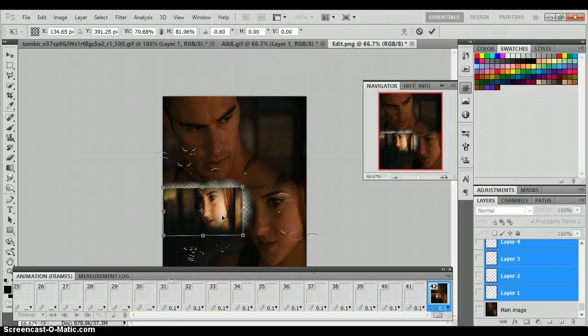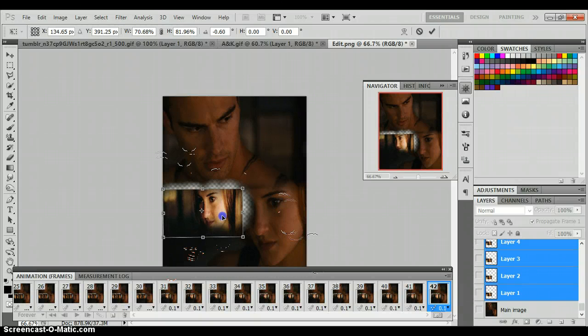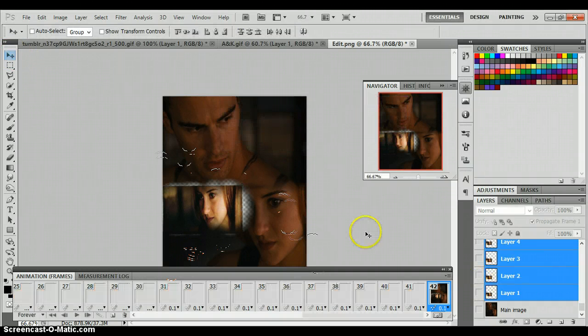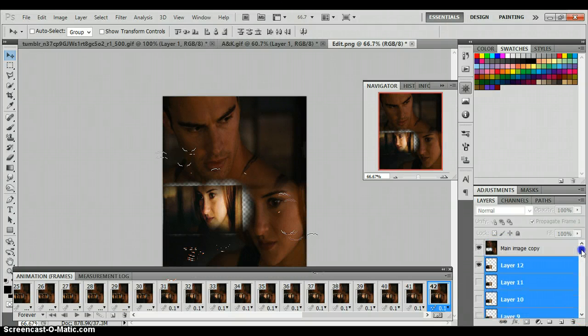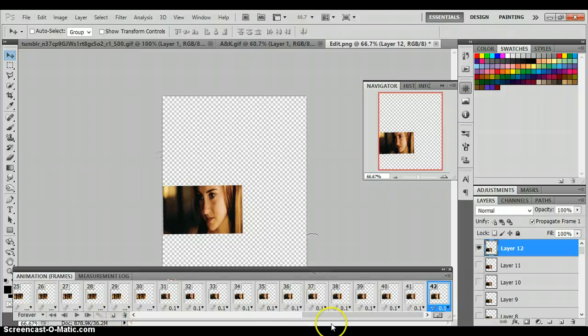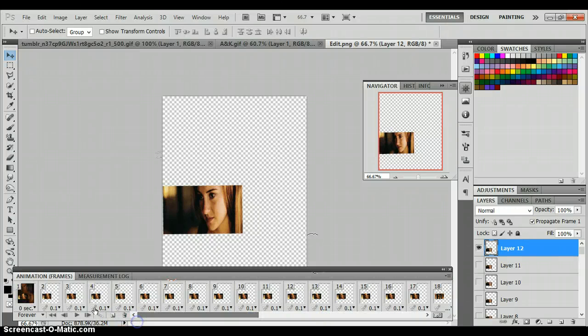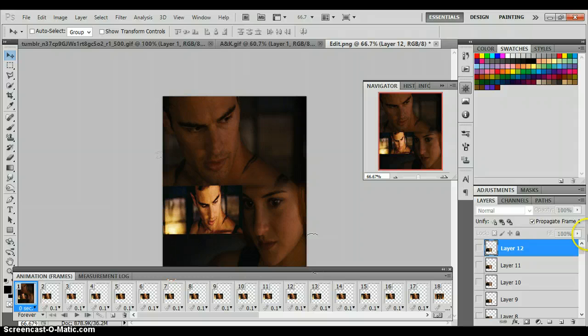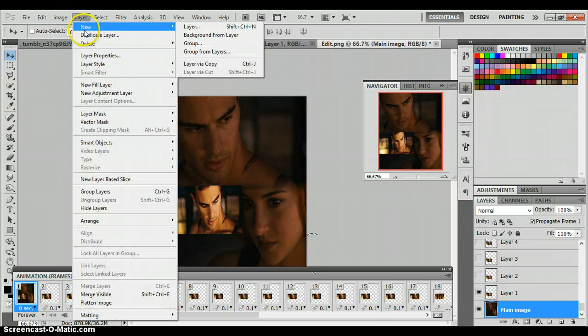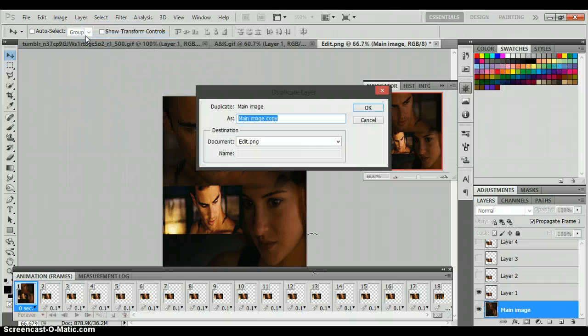Great. Alright. So I think I like it right there. Then you're going to click that, go to apply, and now we got to get rid of that layer, so let's go all the way back up here and delete that image. And again, it's still stuck there. So we got to make another duplicate image. So image, nope, I lied, layer, duplicate layer.